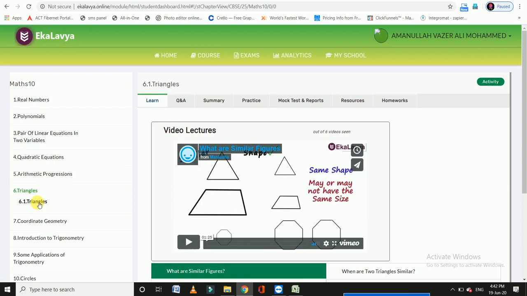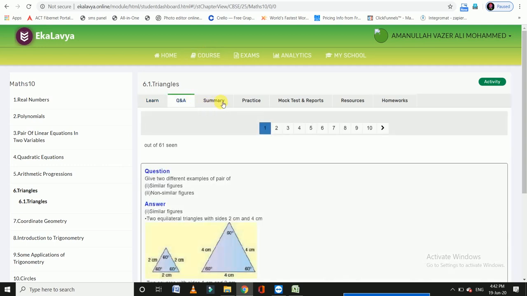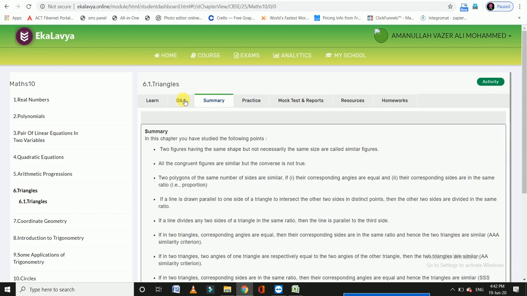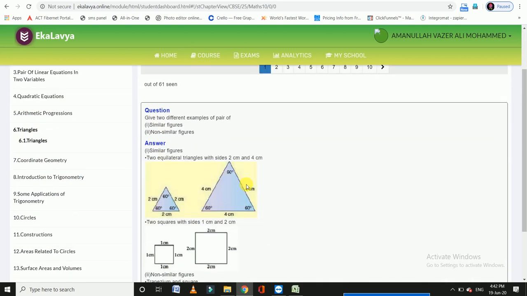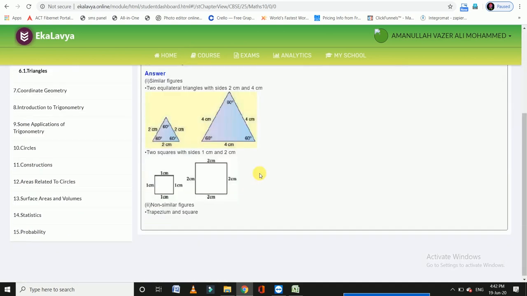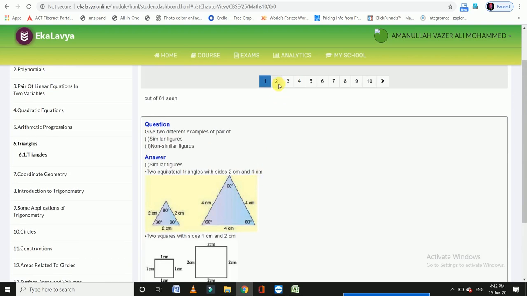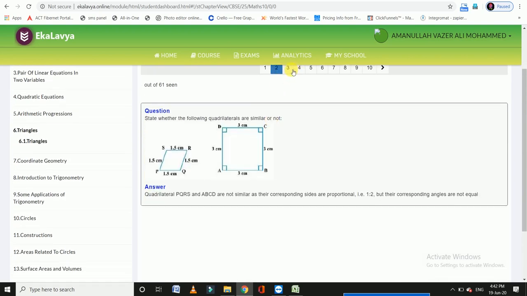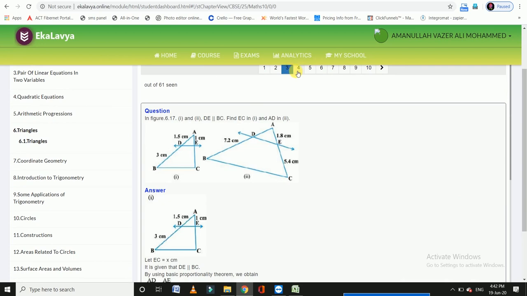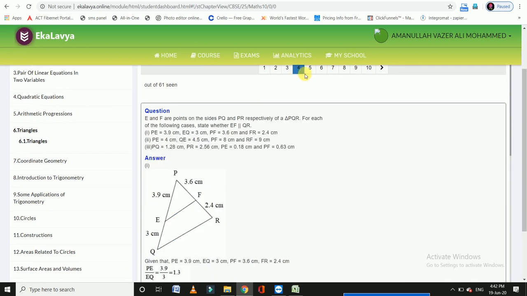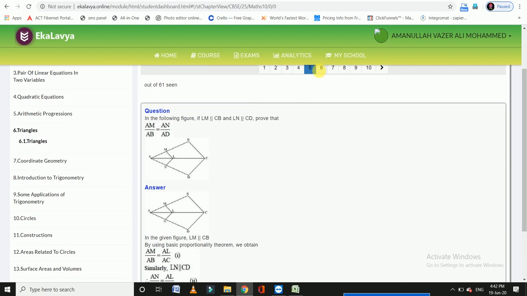Now let's go to the topic named triangles. So the video will be available in this manner, and then you have the question answers, and then the summary. In the question answers, you can see the question and the answer and the explanation below it. For all the questions, there are answers like this in this format.